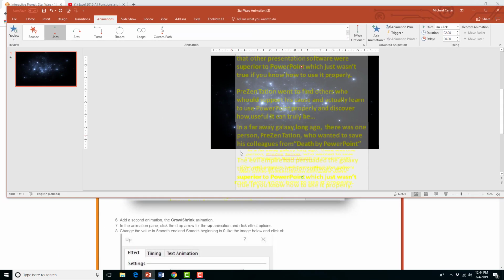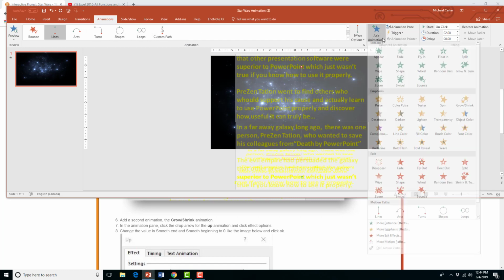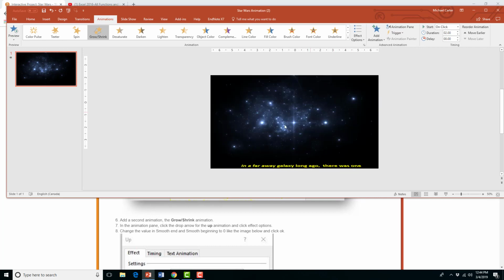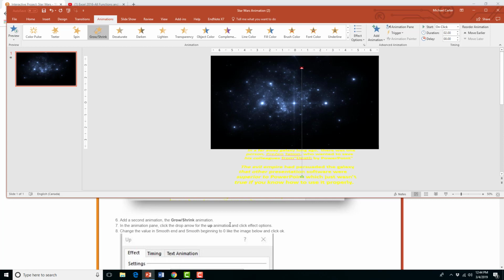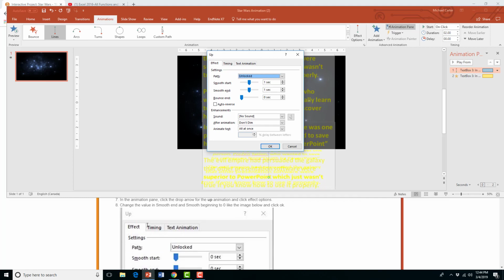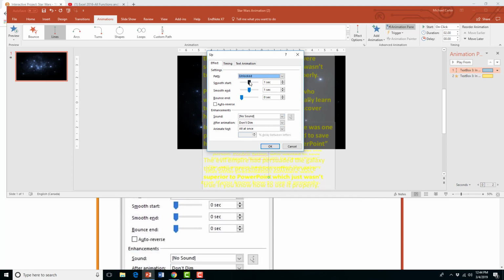We want to add a few animations to this one, or sorry, 2 main animations. So you want to click add animation, not just add it here. Okay, so make sure you add the grow and shrink. Okay, and then we're going to open up this animation pane, and we'll click on the first animation, which was the up one, and then click effect options, and just kind of make it look like this picture. So just drag this smooth start, we're going to take it away.